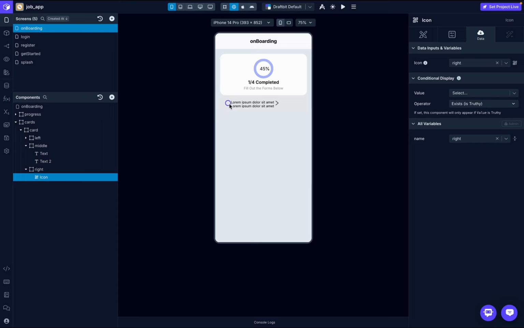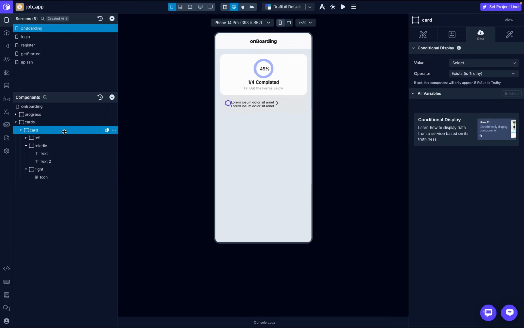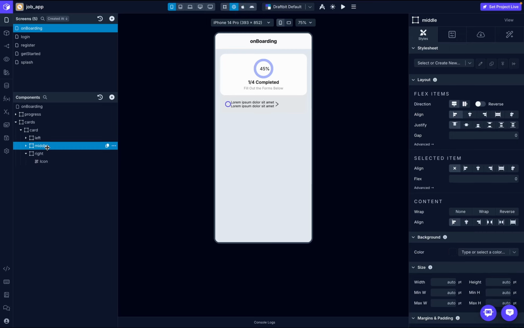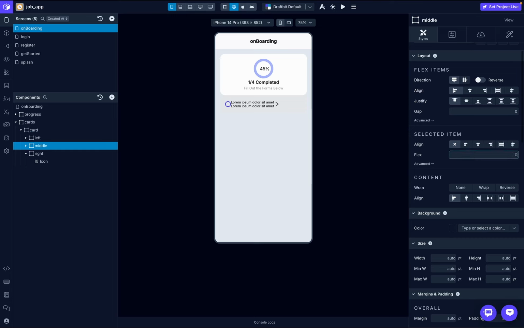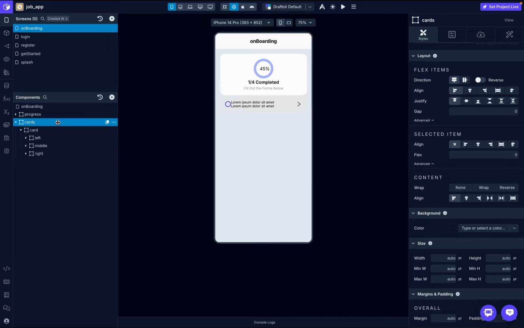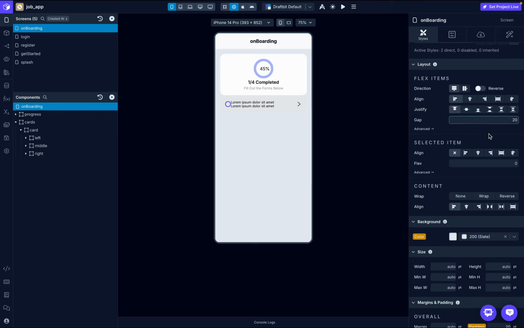Yeah, but then notice how everything is combined together. It's not looking nice. So what we need to do, we go back to the card. Then I'm going to try to center align it. Okay, perfect. Then what I need to do, I need to go to the middle. Then I need to tell the middle to be flex 1. That means it should take up as much space as it can. So it's going to push this to the right. Then we go to cards, onboarding. Then we're going to add some gap so that this is not touching the status. Then now we're able to see it much better.